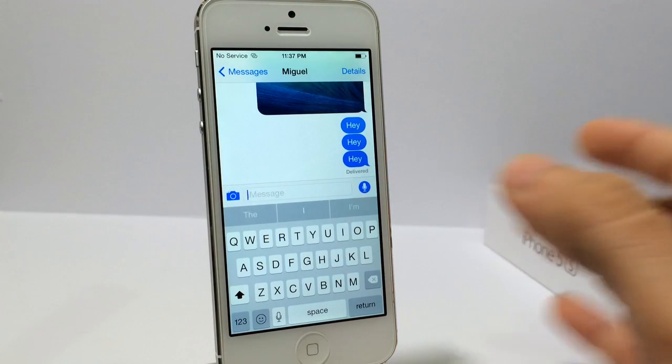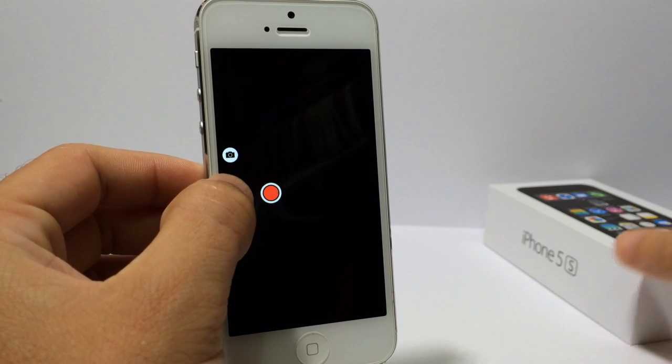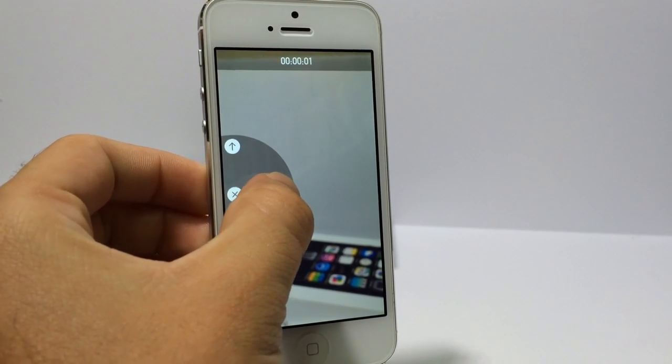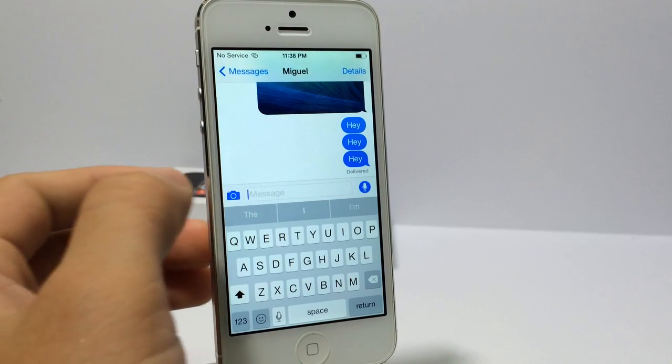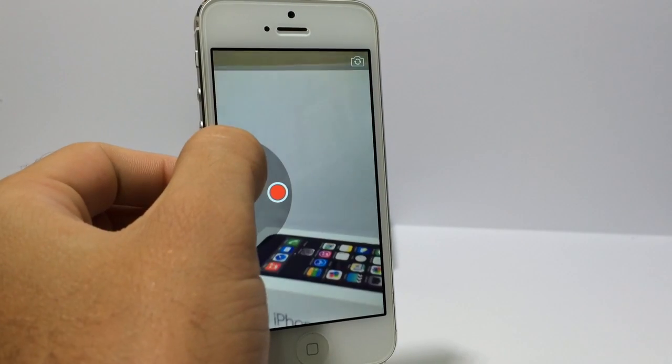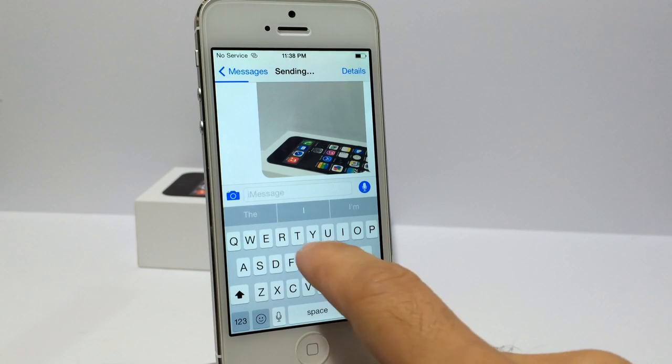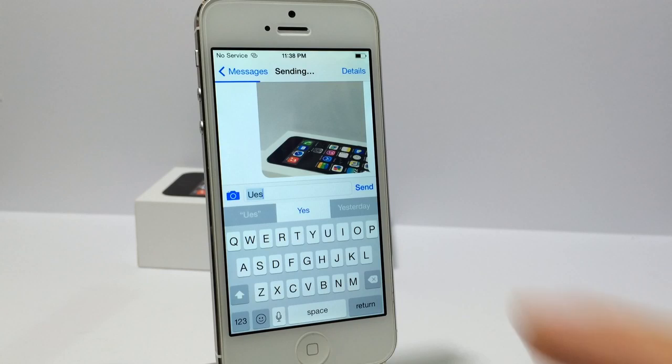Now you can also do the same thing with the camera button. You can hold down on the camera button, and then you can simply record a video by doing so, and then release it and send it right away. And then you can hold or take a snapshot and just send it right through, just like that. Very simple.